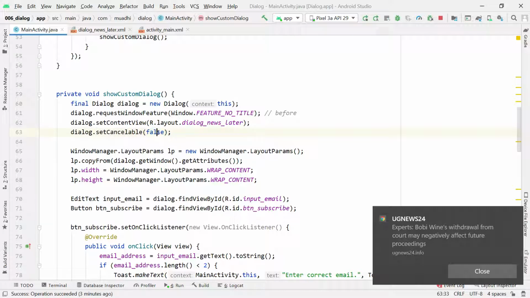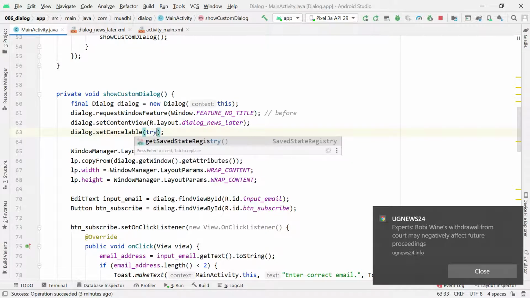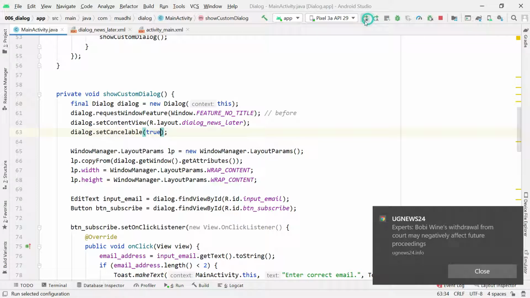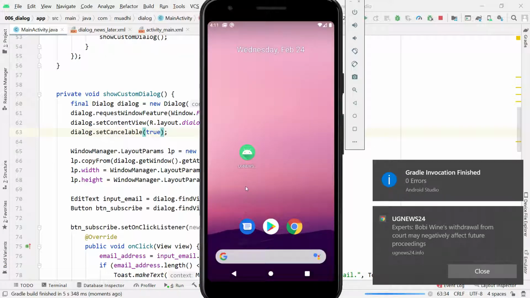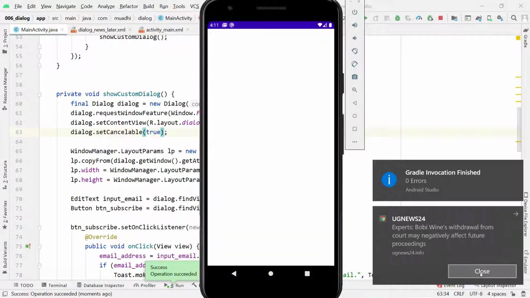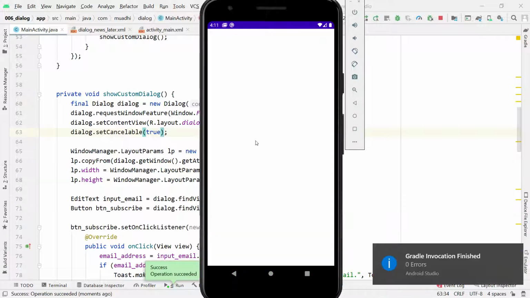Now let me set cancelable to be true. With false, the user cannot use the application until you allow him. He cannot even go back until you allow that user to go back. So I run the application again. When will the class finish? When I finish, it will finish.